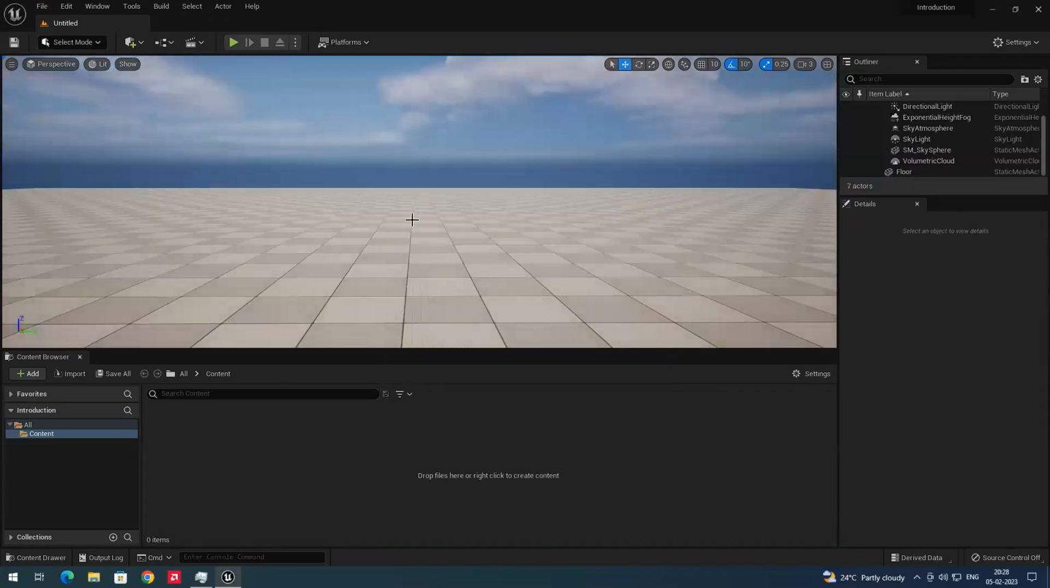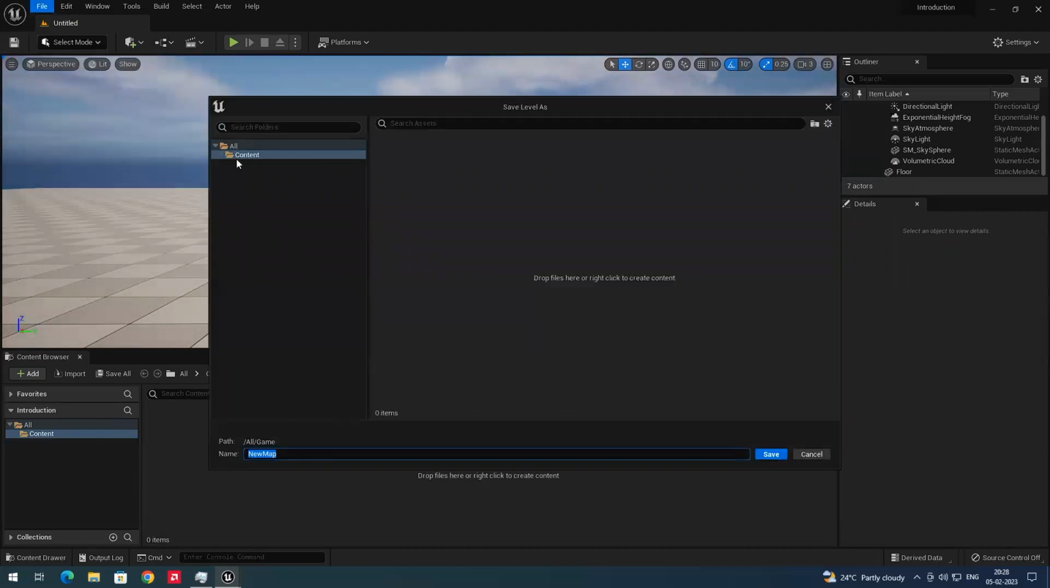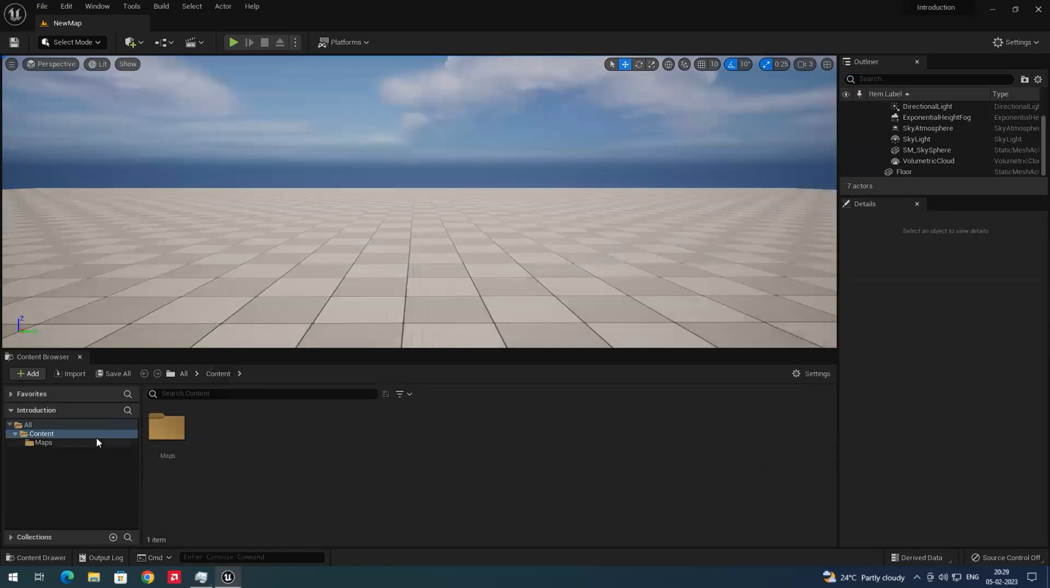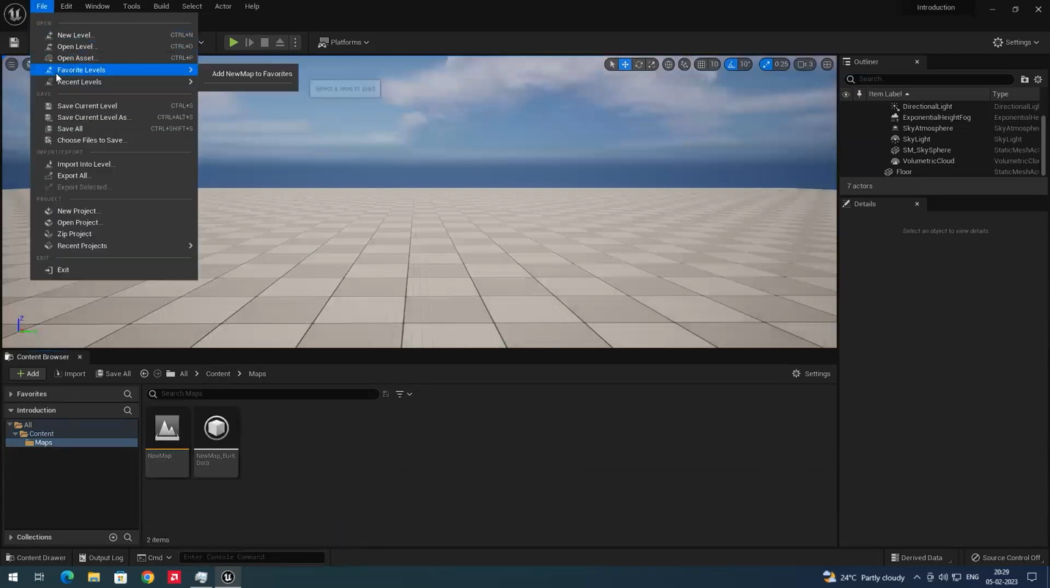After creating a level, now we need to save it in the content browser. In order to save the level in the content browser, we need to go to File and click on Save Current Level. If you want, you can create a folder here. In order to create the folder, you can right click and click on New Folder. Let's call it Maps. And here you can give the name of the map, so New Map, and click on Save. Now, if you see here, a new map has been created. Also I will go to File and click on Save All.